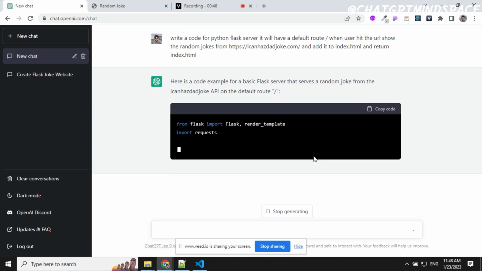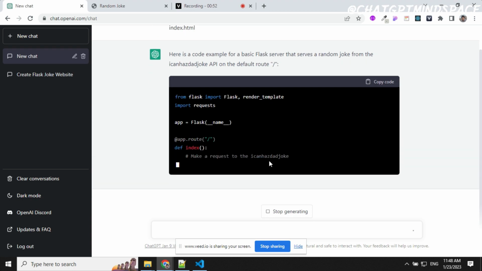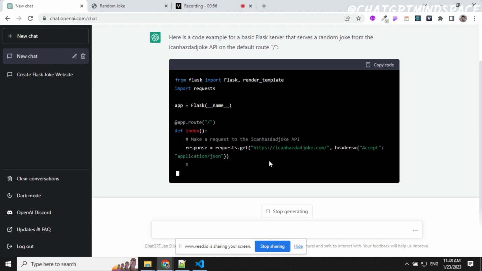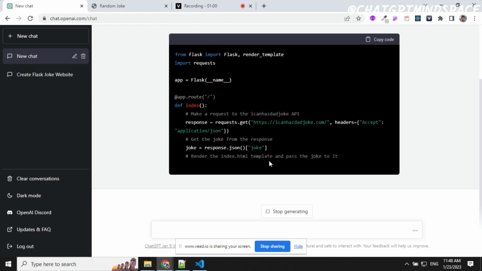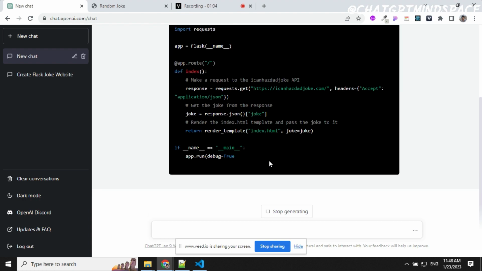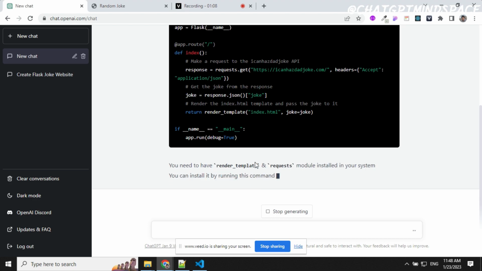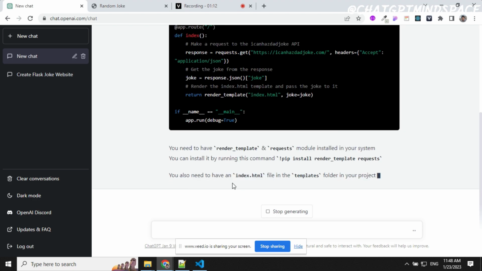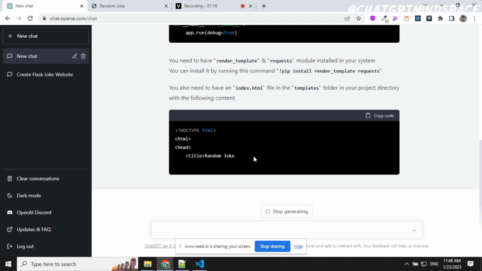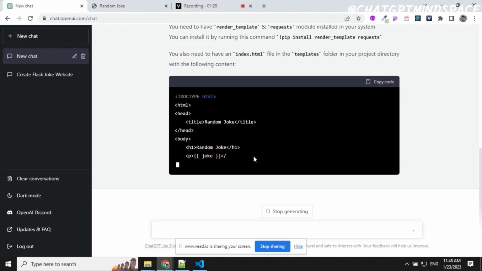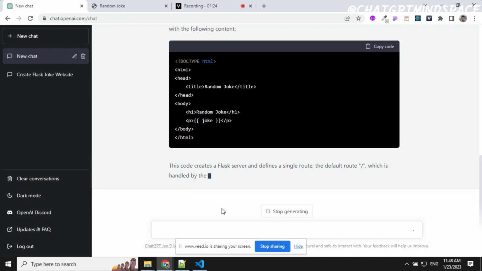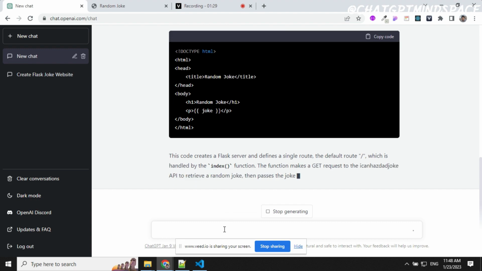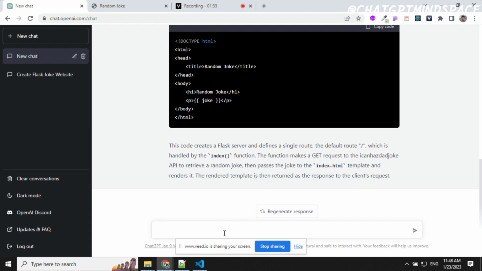As you can see, it has started writing the Flask code. And we can also ask it to write HTML and CSS as well. ChatGPT will clearly tell you that to render the template and request, we need to install the requests library. And we need to put the index.html file in the templates folder. It will give you a complete explanation of what it is doing.